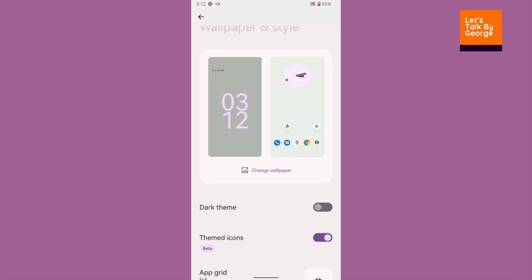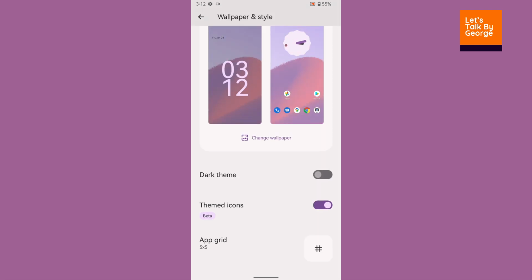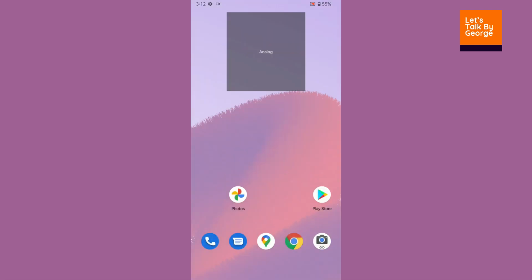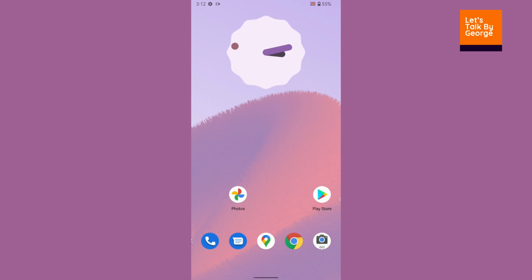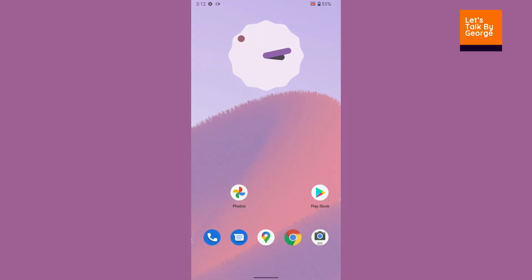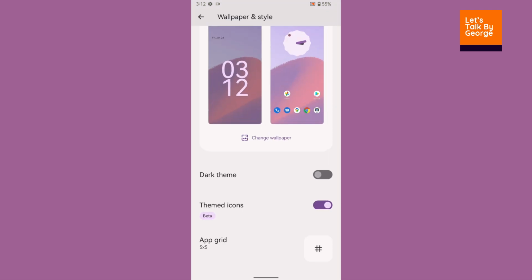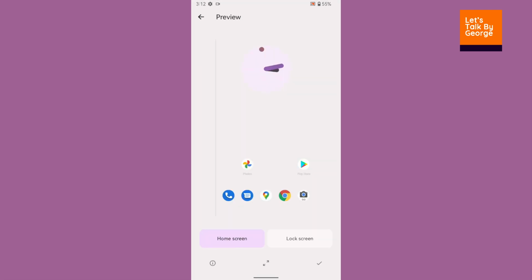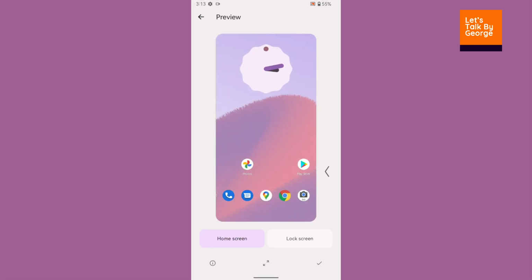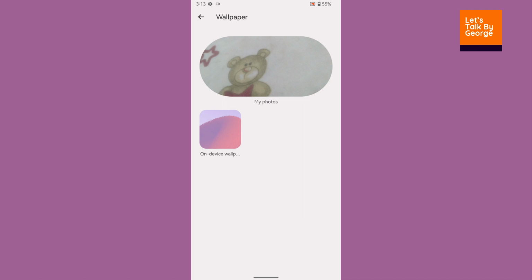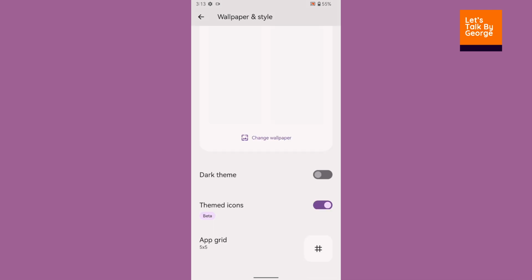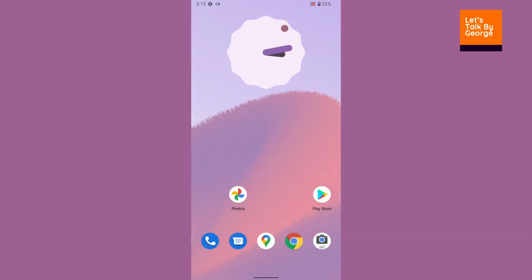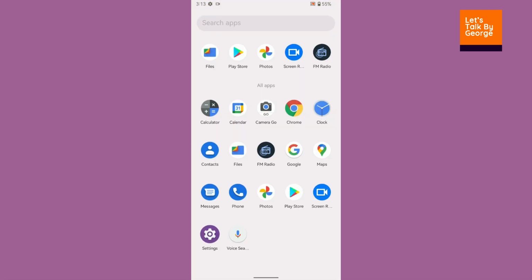And under the wallpapers, of course, you get themed icons, but I guess it is an issue of the launcher. The themed icons don't get applied. It's not a big deal. So that is about the themed icons, and let's have a look at the wallpapers. You get on-device wallpapers, this default wallpaper, or else you might have to save something on your SD card and apply it, whatever that is.